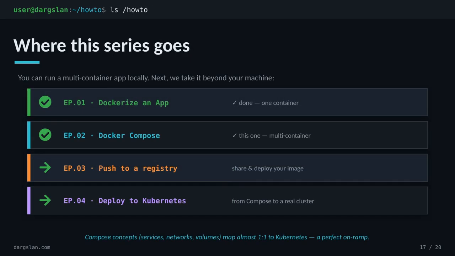So let's zoom out for a second and see where this whole series is headed. Episode 1 got you Dockerizing a single app. This episode levels you up to a multi-container stack with Compose, and from here, we go beyond your laptop. Episode 3 pushes your image to a registry so you can actually share and deploy it, and Episode 4 takes that same setup onto Kubernetes. And here's the nice part. Services, networks, and volumes in Compose map almost one-to-one onto Kubernetes concepts. So what you're learning today is a real on-ramp, not a detour.